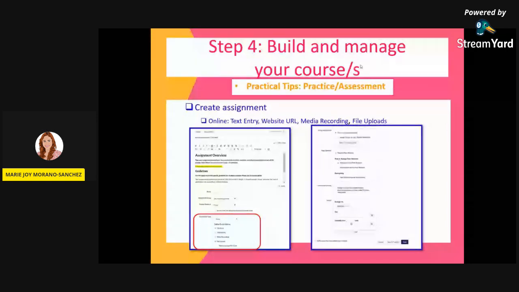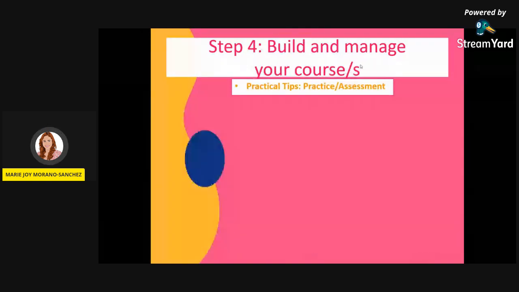Okay, so this is really one of the practical ways to create this assessment. Okay, next is create quizzes.